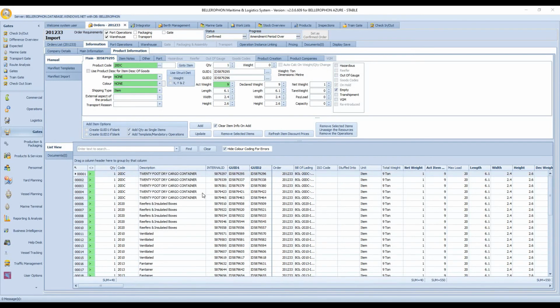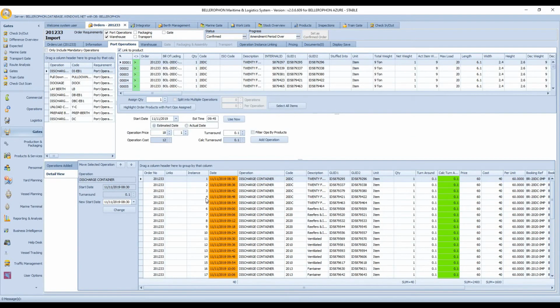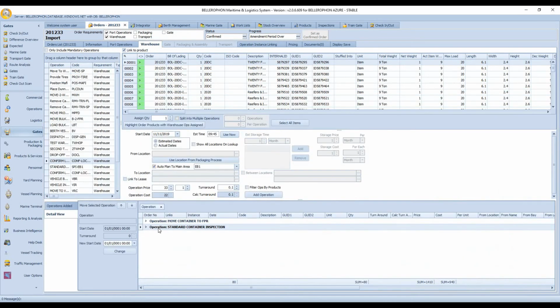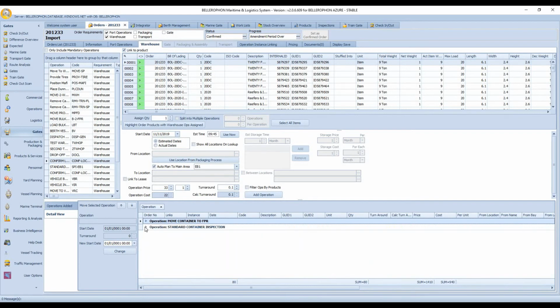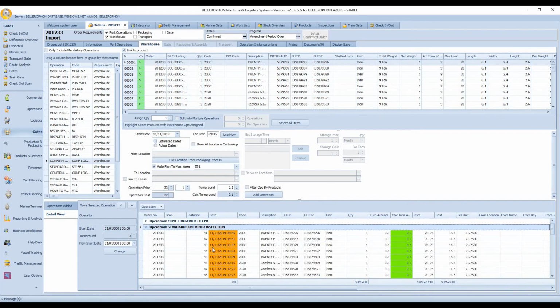And for each of these containers, we have a port operation to discharge, and a warehouse operation to move the container from the quayside to its planned first point of rest location within the terminal. And finally, a standard container inspection operation.